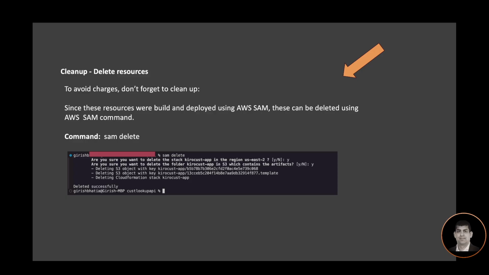Now when we are done, to avoid charges, don't forget to clean up. Since these resources were built and deployed using AWS SAM, it's really simple to delete the entire stack, just using the SAM delete command. SAM delete is going to ask you a few confirmations, and once you say yes, I do want to delete it, then everything will be deleted successfully and you have nothing to worry about, right? You don't have to go into your account for each service and delete it. It has deleted the entire stack.